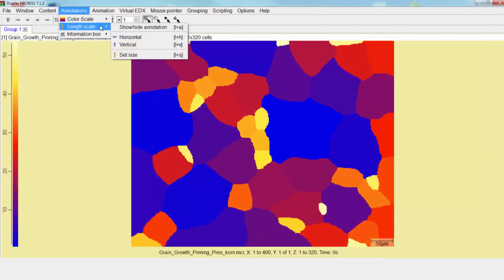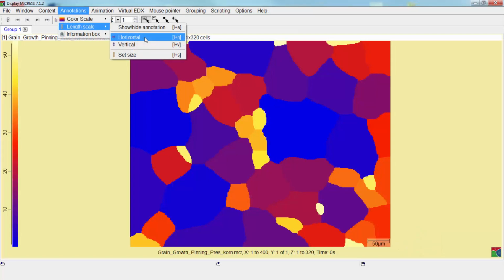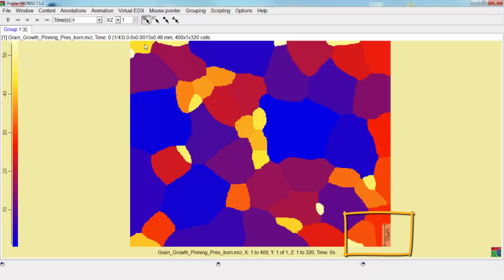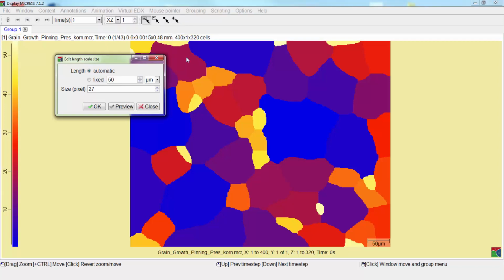Concerning the length scale, there are 4 options available. By using the tool Show and Hide Annotation, it can be chosen whether the length scale is revealed or not. This annotation can be horizontally or vertically arranged. By clicking on Set Size, there is the option of selecting a different scale, so the observable file segment itself stays the same, only the length scale's extension is varied.